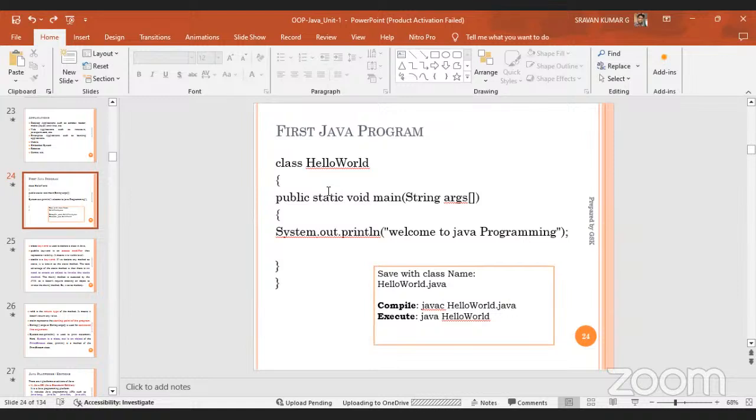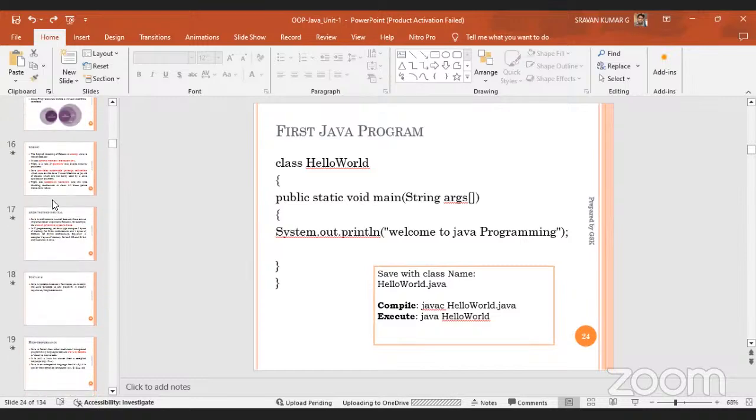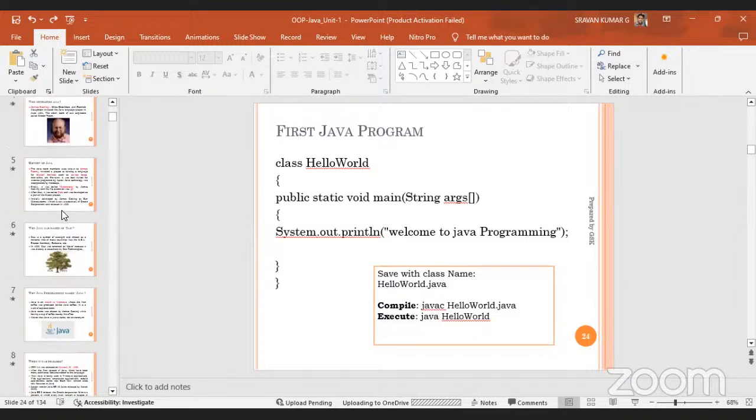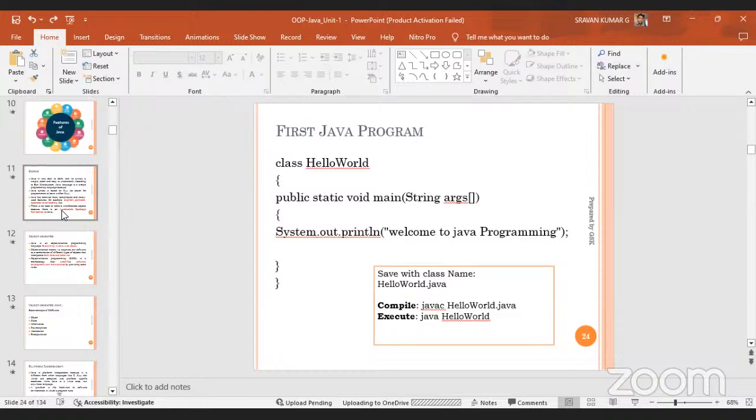Any doubts regarding this session? No, sir, all clear. Let me brief you on what we covered: what is Java, the history of Java, the different features of Java, and we saw the basic structure of Java, how to write the program, how to compile, and how to execute.